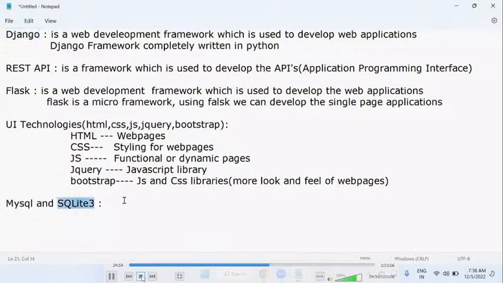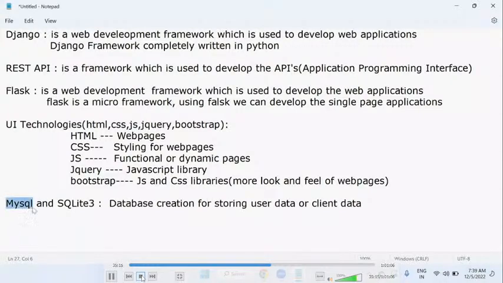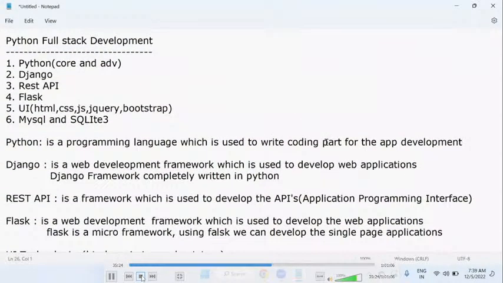So SQLite is called database storage. For database creation purposes, we use it for storing user data or client data. A database idea is compulsory, sir, because you are a Python full stack developer. You should have maximum idea about at least one database, at least one programming language, and frameworks and UI technologies. So this is completely what I'm going to cover in our Python full stack development.